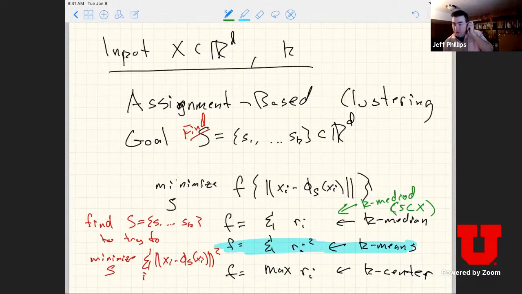Just to clarify a question: phi of x is a function determining which site a point belongs to.